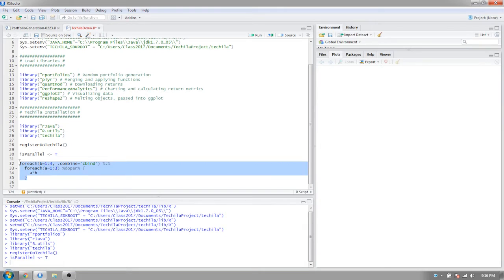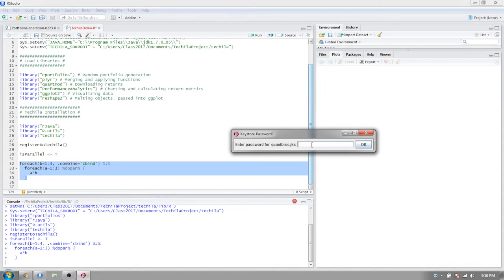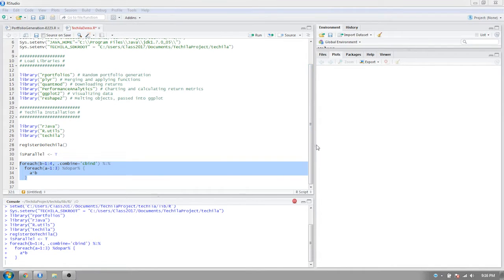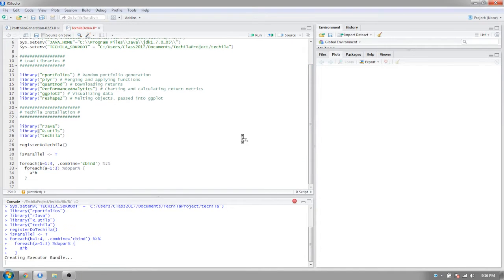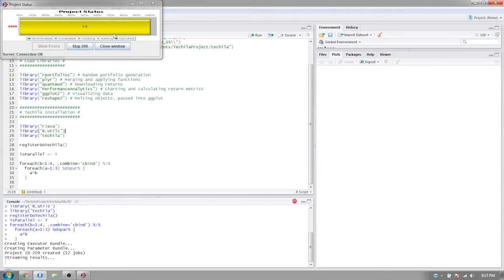Now, if you are not using a cloud-based solution, you don't really need to run this, but we're going to go ahead and run this. Now, Tequila is going to pop up, so I'm going to go ahead and enter in my password and then press OK. All right, now that we have that out of the way, it's going to go ahead and run the project here. You can see it doing all of that in the background. You can see it setting up the job.